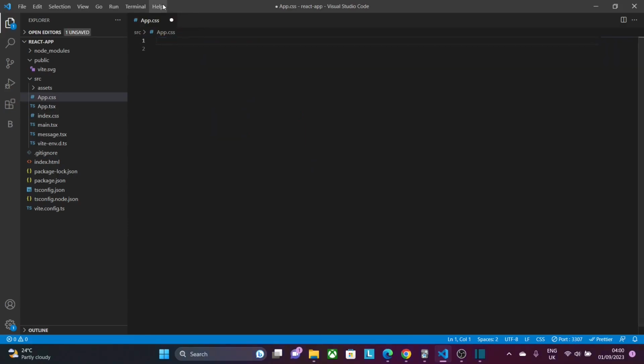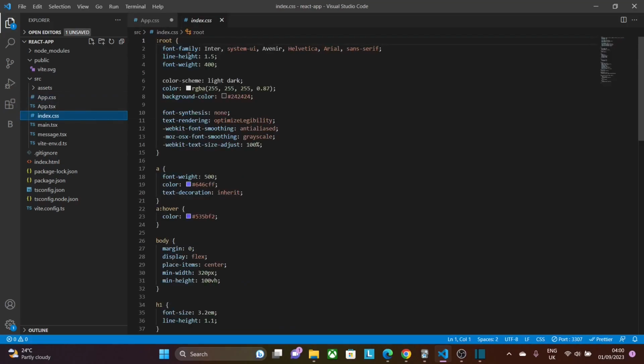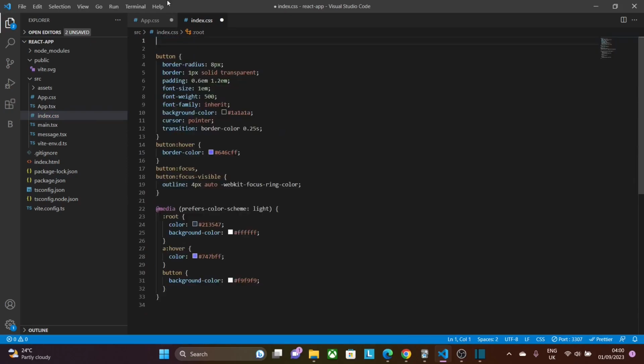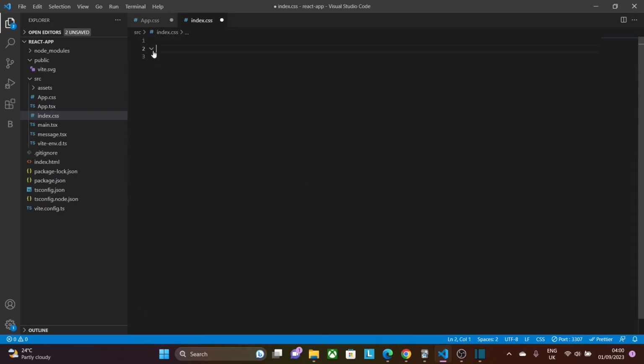So that goes deleted. We don't need it. And we can go now to the index CSS, and the same is here. The root, the body, the H1, this is all basically unneeded code. So we don't need this code. We don't need the CSS here. We can just delete it.